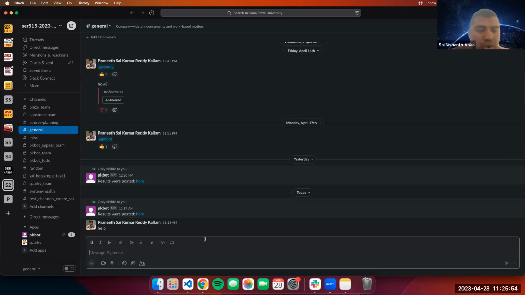And then we also fixed the OAuth code, which is used to authorize the users in the SparkyBot app. We'll go ahead and demo other features which are visible through the Slack workspace. My teammate Pranit will take over from here.